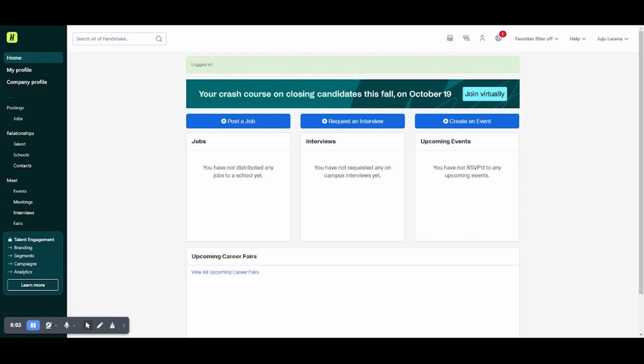As an employer connected with the University of Alaska in Handshake, you can proactively message students with public profiles. Your employer must have had at least one approved job posted to the University of Alaska in order to be able to message our students and alumni.